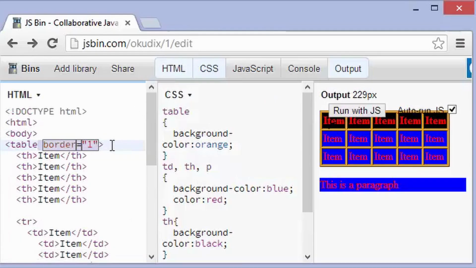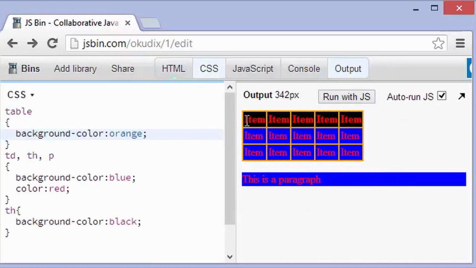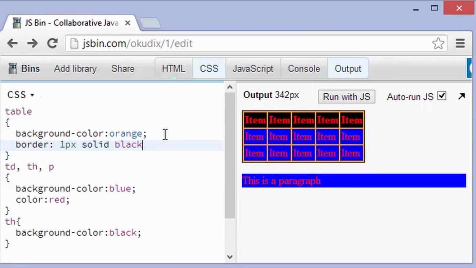So before I move on from tables, I want to go ahead and delete this border here. So as you can see, the table border doesn't appear anymore. But you can put that border here within the table tag. However, you do have to change things up a little bit. This one isn't as self-explanatory. So what you want to do is type in border, and then you have to type in one, in this case, pixel, and you have to type in something like solid black, okay?